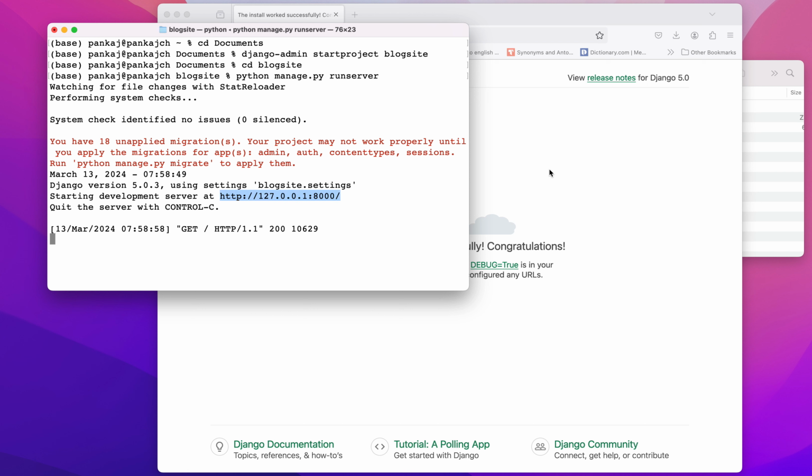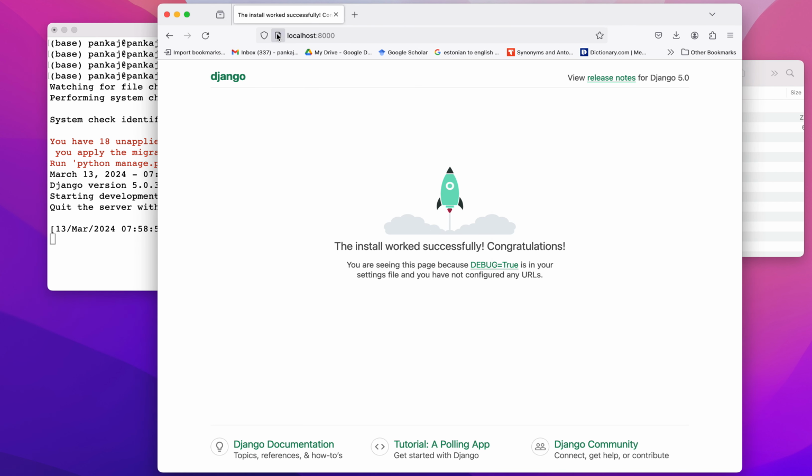So this is the URL, or you can replace this IP with localhost. So here you can see I have written localhost colon 8000. So this is the port number. So if you see this page, that means Django is running successfully on your system.